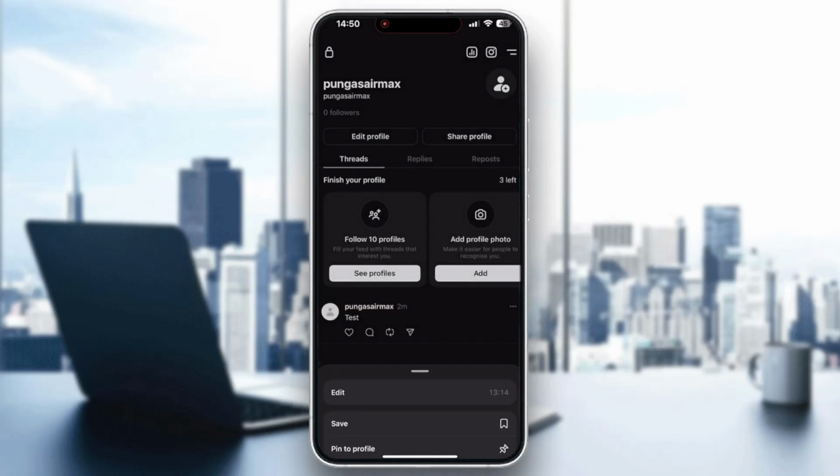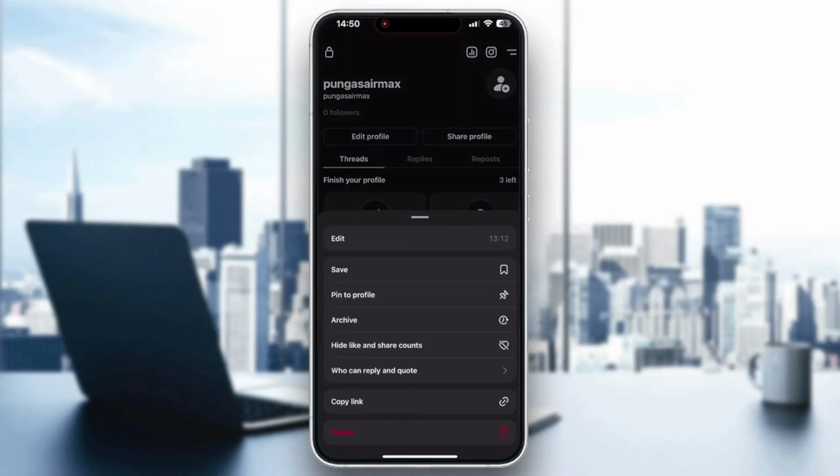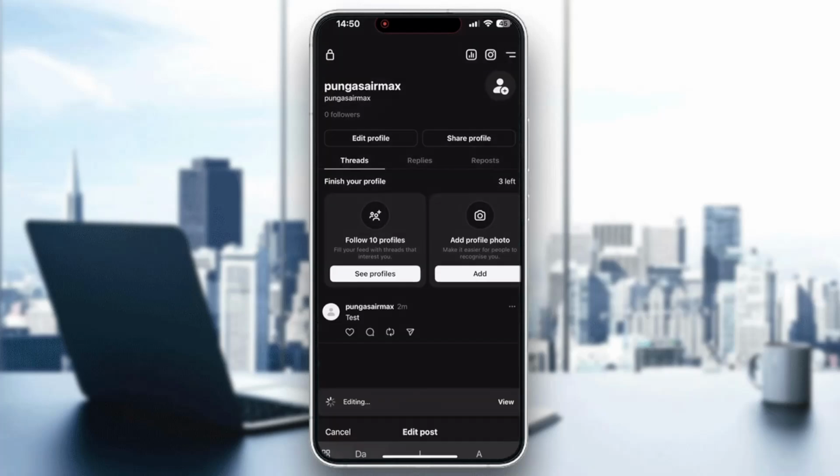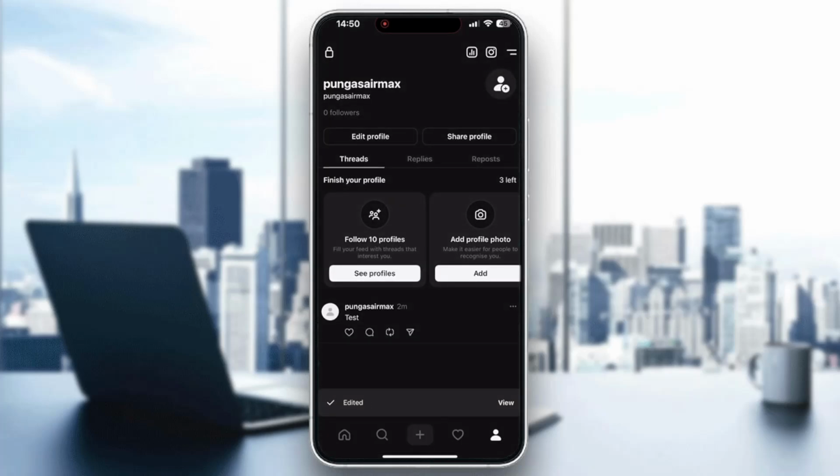So in the right corner, by clicking the three dots, it's going to open up this new menu where one of the options is going to be called edit. By clicking the edit option, it's going to enable you to edit your thread. You can input whatever you want, you can change it to whatever you want, and once you're done, you can just click the done button right here, and by clicking done, it's automatically going to go ahead and apply those changes and edit the thread for you.